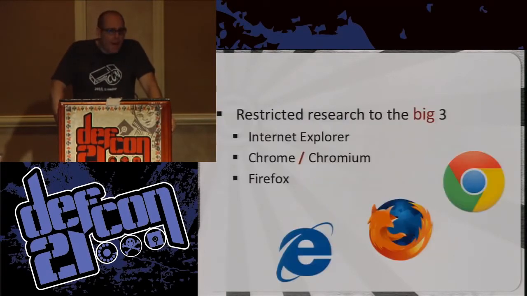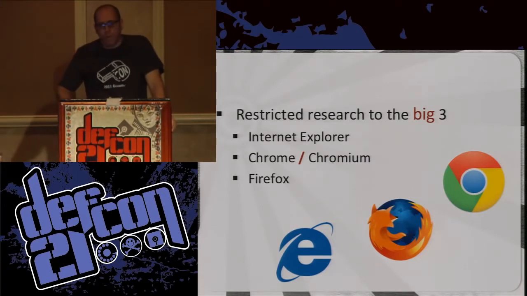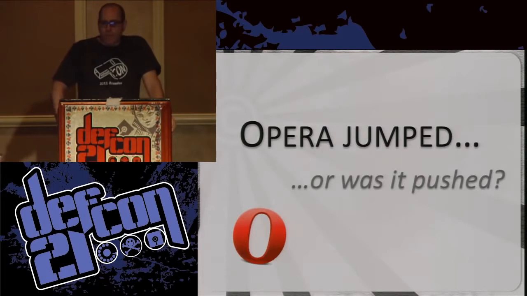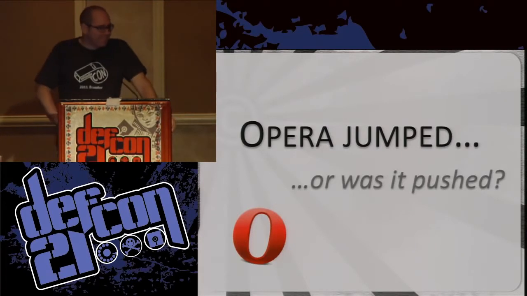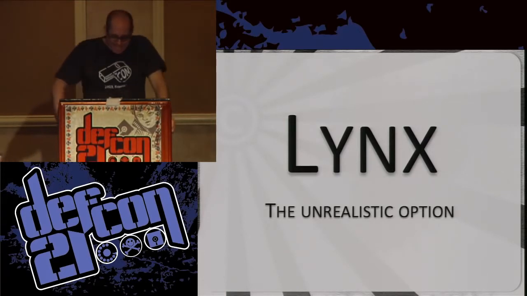Okay, so I wanted to restrict myself to the big three. Okay, Internet Explorer, Chrome or Chromium, and Firefox. Apparently Opera turned really bad, or there's Links, but who uses Links? Yeah. Okay, there's like one guy who uses Links. Yeah. Welcome to the 20th century.